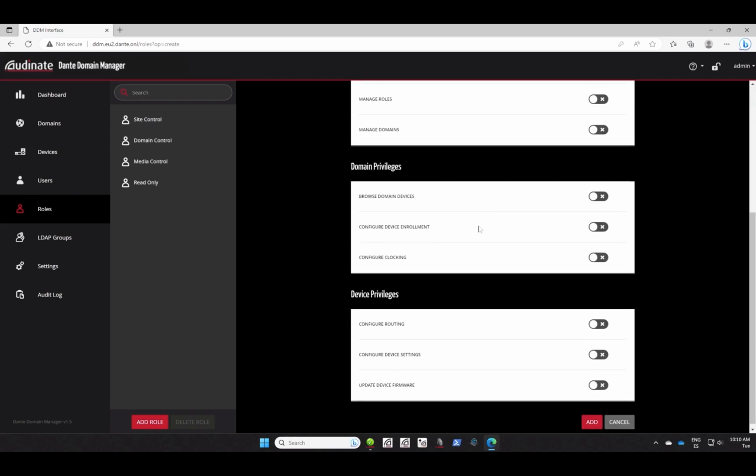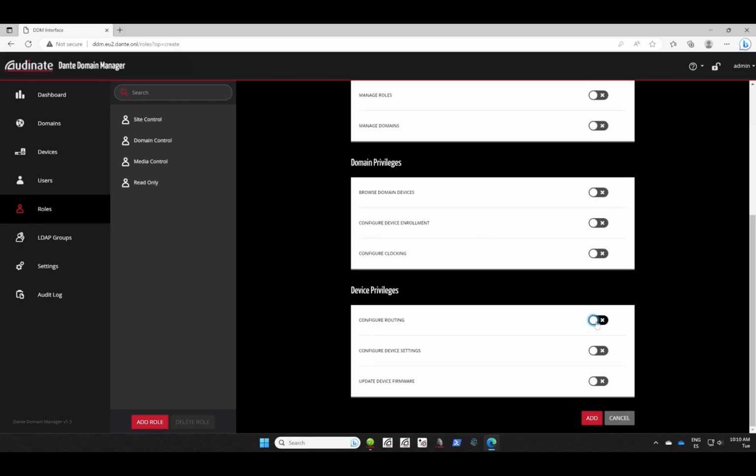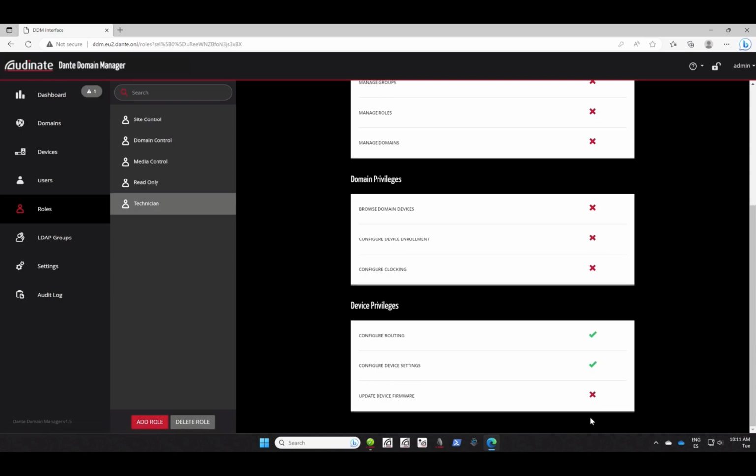For the users in the Technician role, we are giving them the ability to configure routing and device settings. Finally, when you feel ready, just click the Add button at the bottom of the panel and you will be able to use the new custom role for any user.